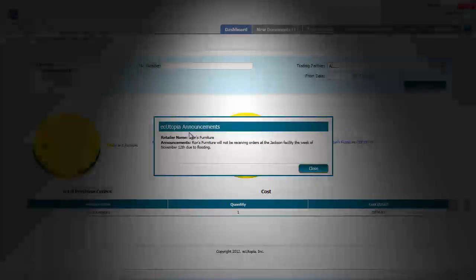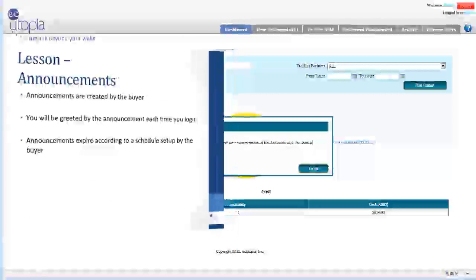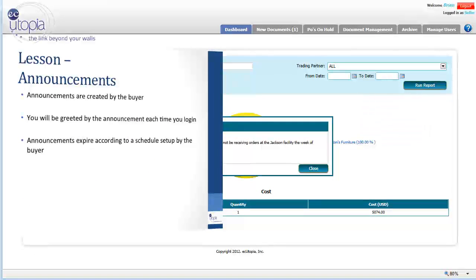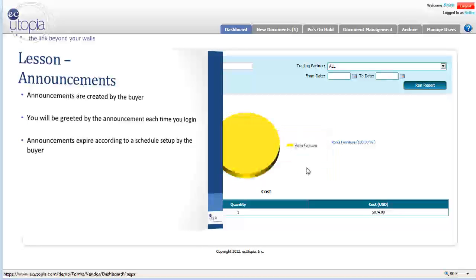Buyers have the ability to send us announcements. They can do those as a screen paint with their announcement on it, or they can actually send us an email via the EC Utopia website as well. These are actually created by the buyer. You'll be greeted by the announcement each time you log in. You can simply close out the announcement to make it go away, and announcements actually expire according to a schedule that's set up by the buyer.